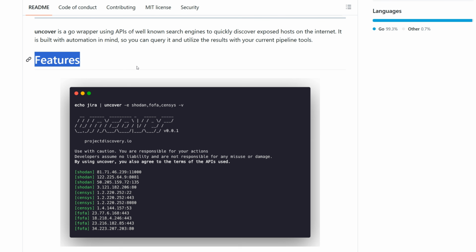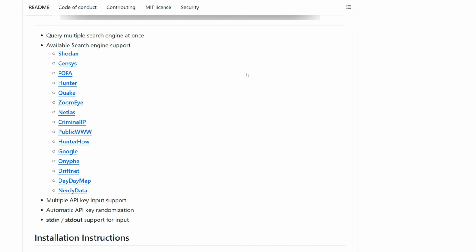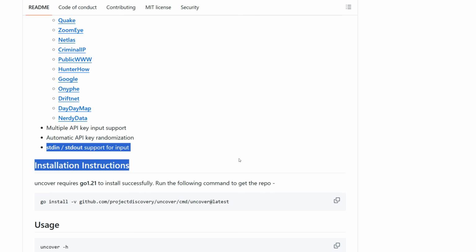You write one search query, a CVE, a product name, a banner string, an organization, and Uncover fires it against every configured search engine at once, deduplicates the results, and returns a clean, unified list of discovered hosts.